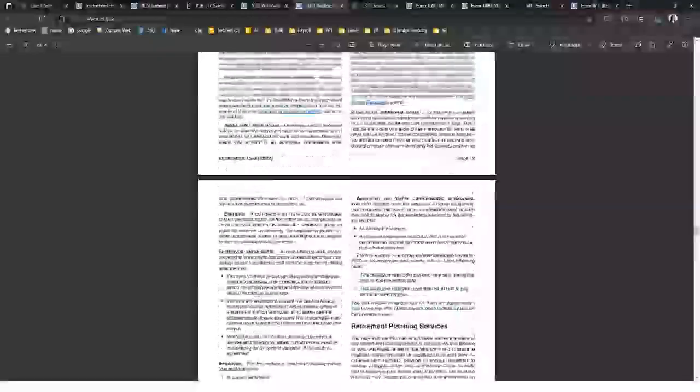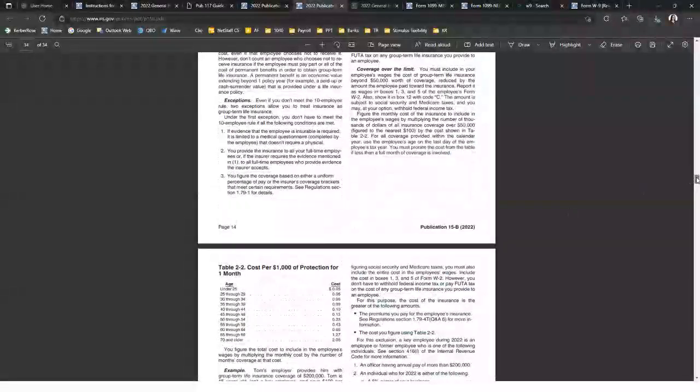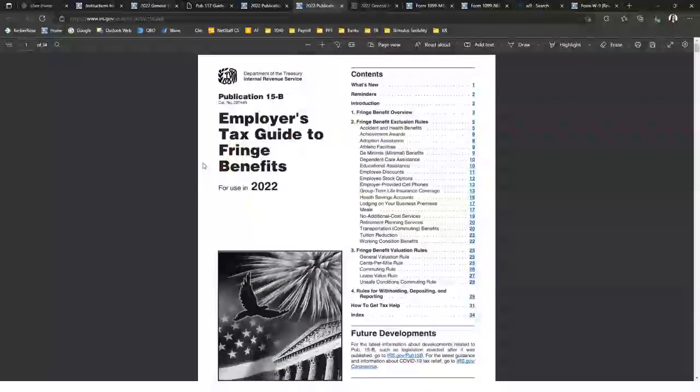Publication 15B, you've been hearing me talk about this a lot. This is going to be your fringe benefits. If you have anything going on, employee-provided cell phones, lodging, commuting, tuition, this is where you're really going to find a lot of the details for that. This is where all the personal use of auto rules are held as well.